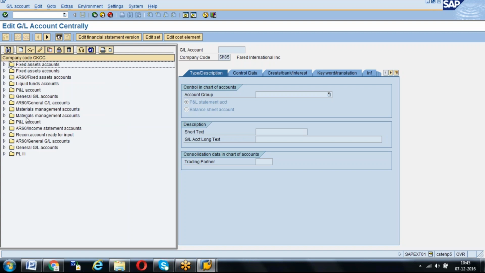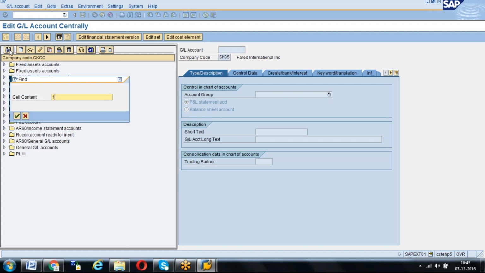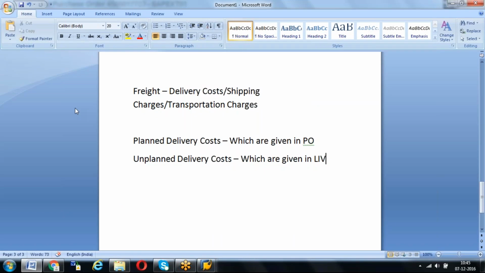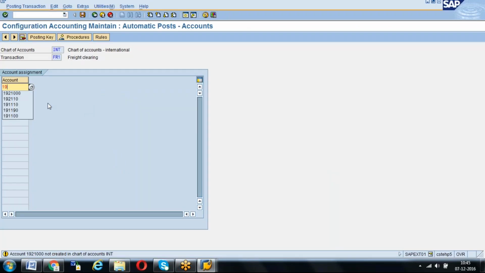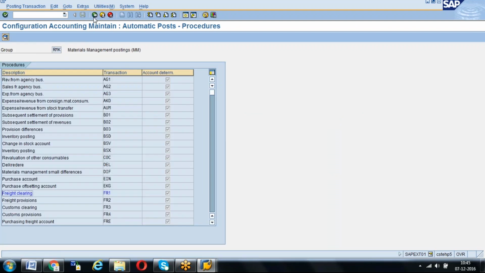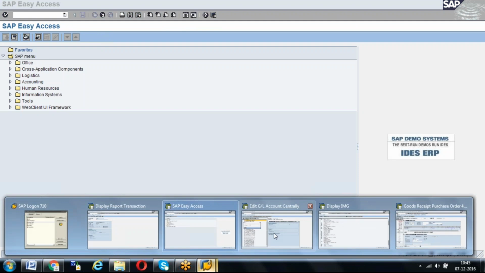Okay. And here we can select what kind of GL account we want to check. 192 file clearing account, 192 100. The GL account which you have to give is 192 100. Okay, this is the GL account we have not mentioned. That's why the system has given that error message.